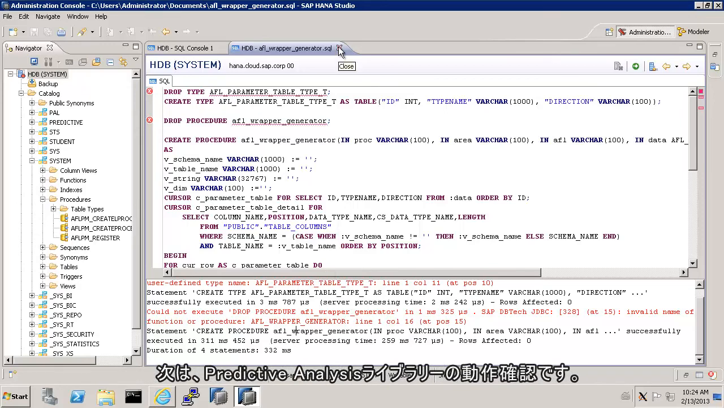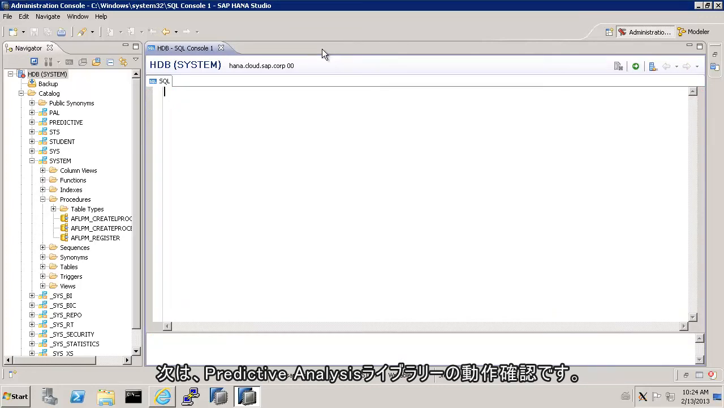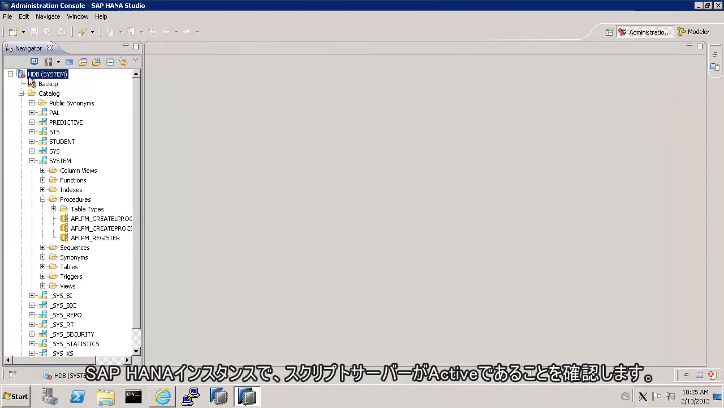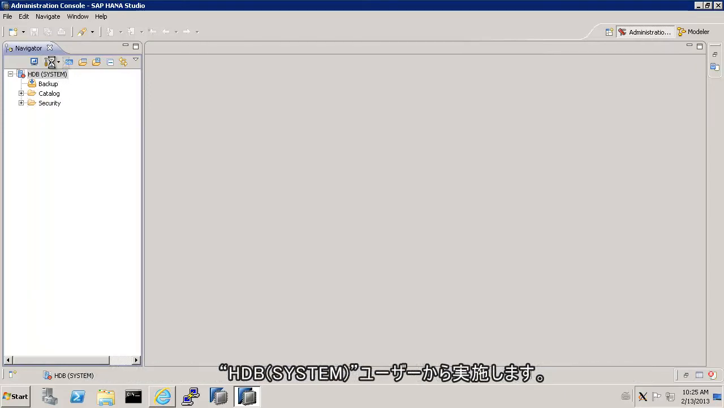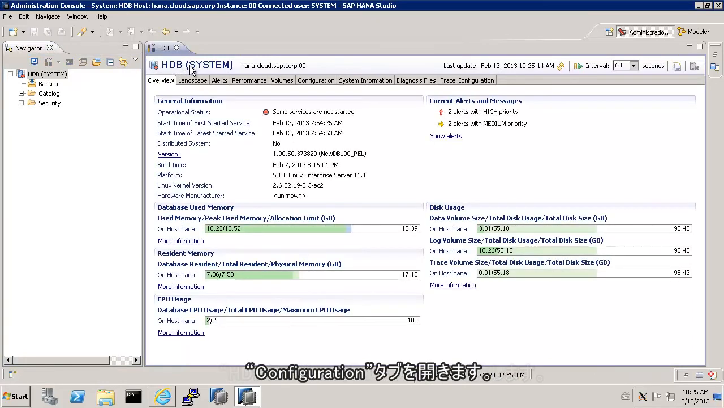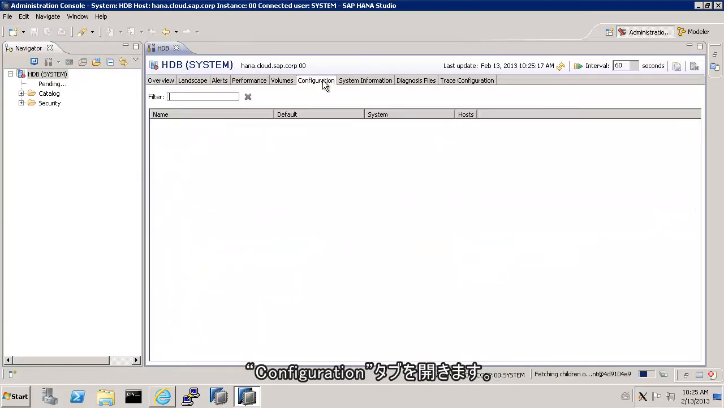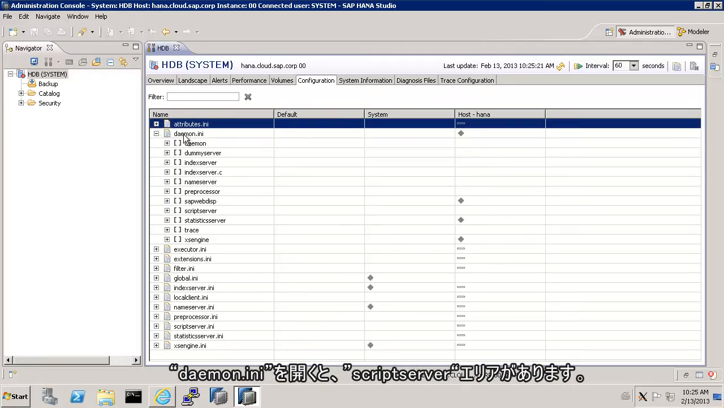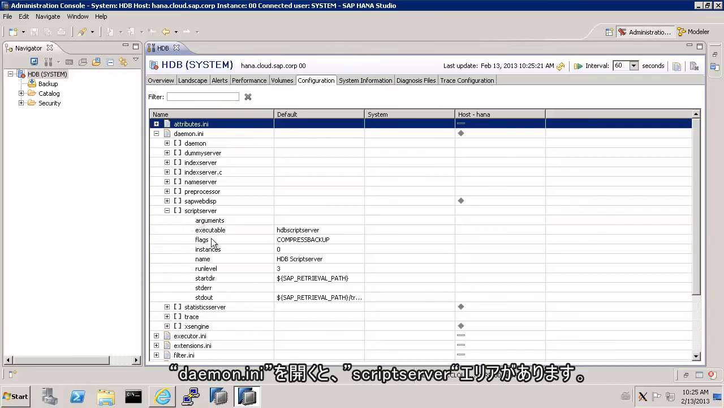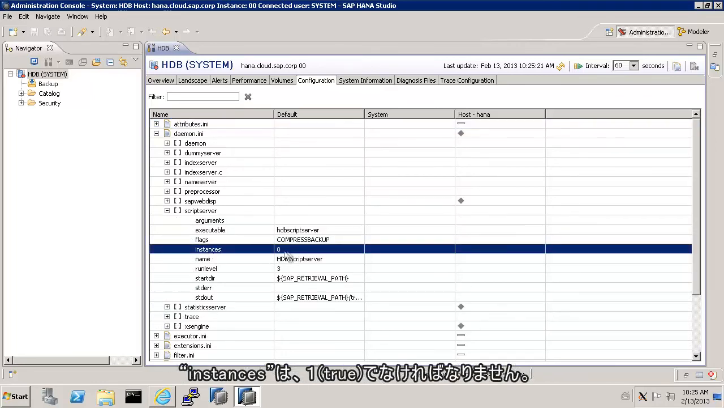The next thing we need to do is now to verify that the scripts that we will produce with the predictive analysis library can be run. So we need to check that the script server is active on the HANA instance. So here we can go as system user, and we go to the configuration tab, and within there we have the daemon.ini, and within daemon we have the script server area. And what we need to make sure is that the instance value for the script server is set to 1 or true. At the moment the script server is inactive.